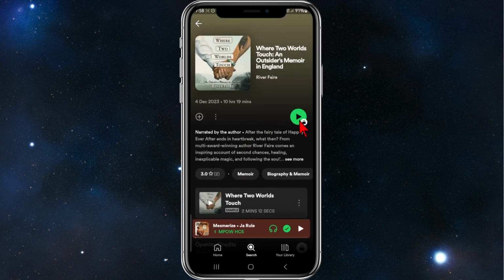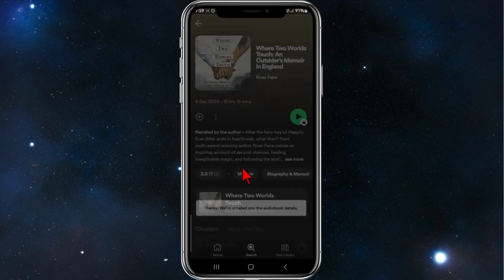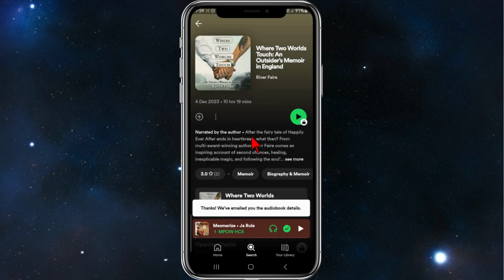So in order to purchase it, just click on the green play button that's got a little lock on it. And then it will say, want to listen, head to spotify.com to purchase this title, then listen to it here. We'll send you an email with the details to make it easier. So click on get email. So now that email has been sent to the email connected to your Spotify account. So go ahead and open up that email.